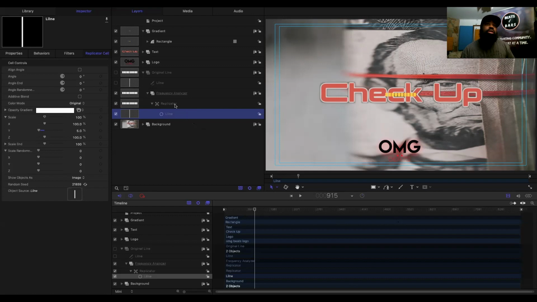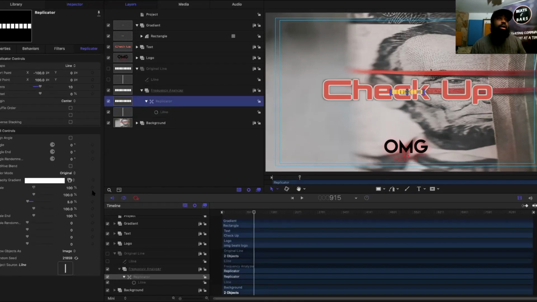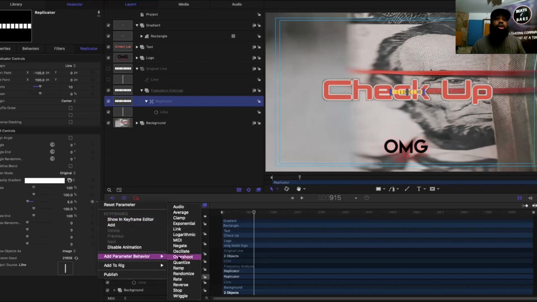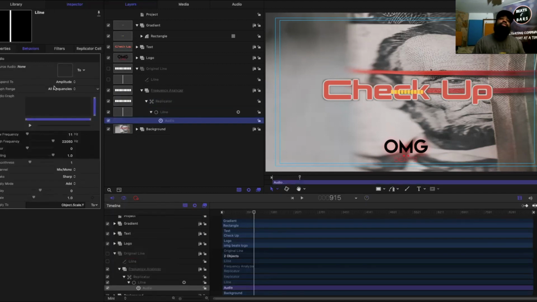First step, I'm going to click on the replicator. Right where it says scale Y, go to the right of that. There's a drop down arrow. I want to click on that, and I'm going to add an audio parameter behavior. All right, now this part is very important.